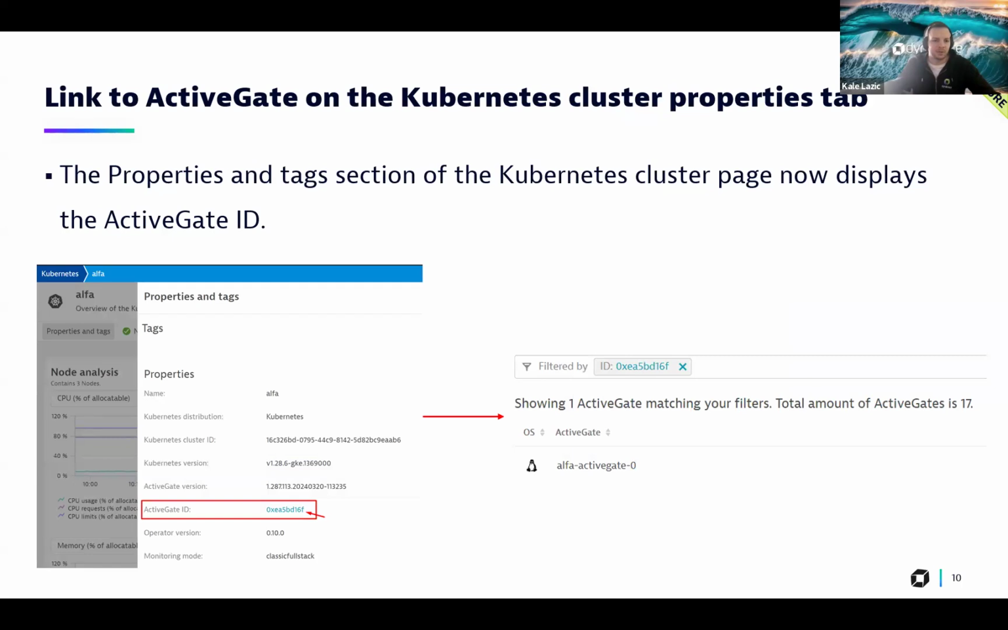Next, also inside the Kubernetes properties on the cluster level, we now have the ActiveGate ID displayed as well with a link. So when you go to the Kubernetes cluster, to the properties, this also counts not only for the classic Kubernetes perspective that we have here on the slide, but it also counts for the new Kubernetes app, as we will see in some moments. And when you click on this ActiveGate link, you will be led to the deployment page and have the ActiveGate pre-selected immediately for you to make the navigation easier.